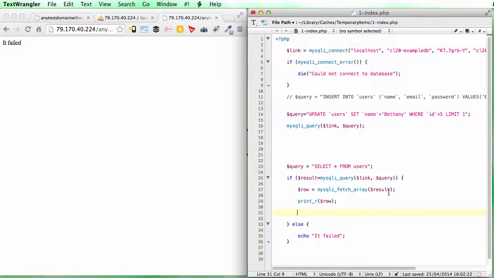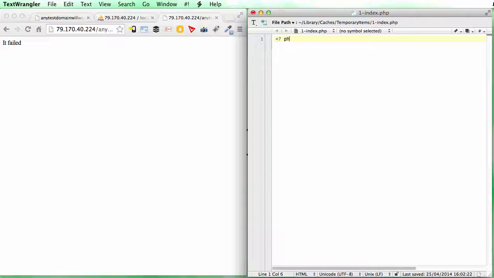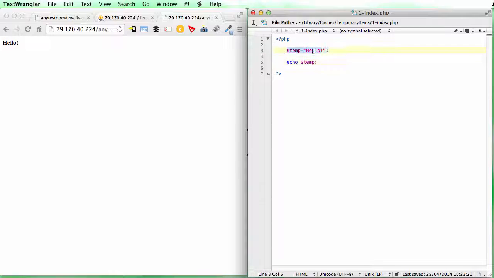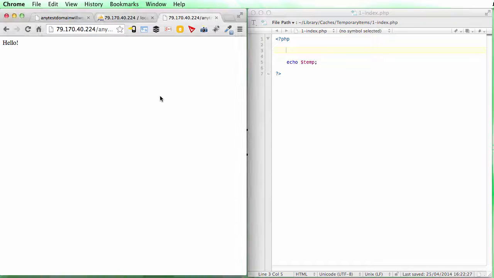So normally, if we get rid of all of this and start up a variable, if I create a variable, so temp equals hello, and display it, I get my variable, great. But if I then remove the definition and reload the page, the variable is gone. So each time you load a PHP page, most variables just disappear. They need to be recreated each time.